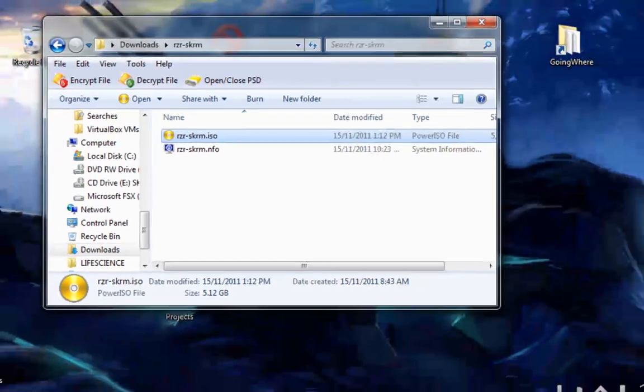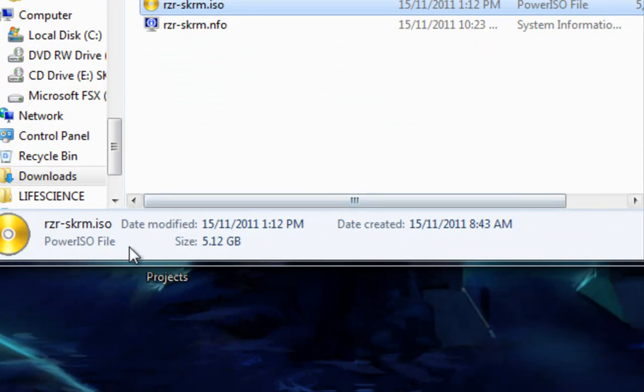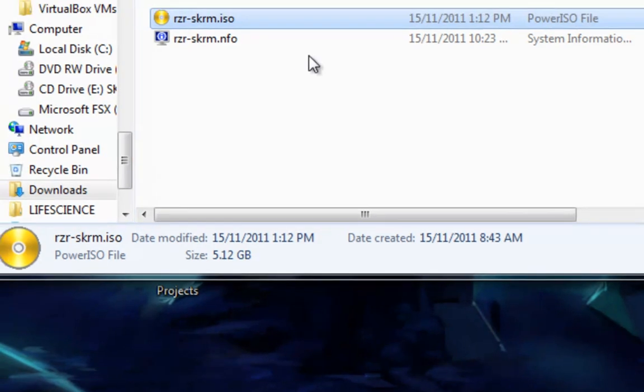If you don't want to burn it to a disk again to save space, or it's too big, like this is 5.12 gigs, way too big to burn to a normal disk or DVD disk, and you don't have the money to buy a DVD layered disk, I'm going to show you what to do.